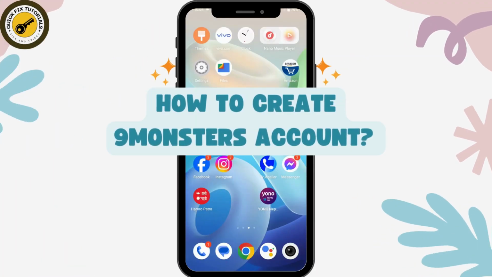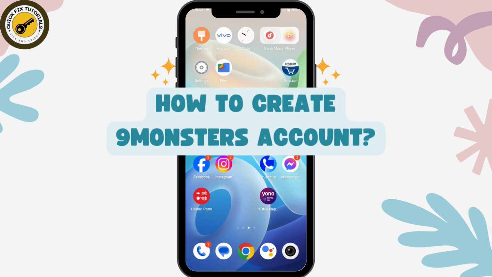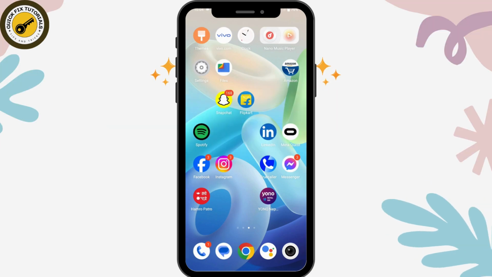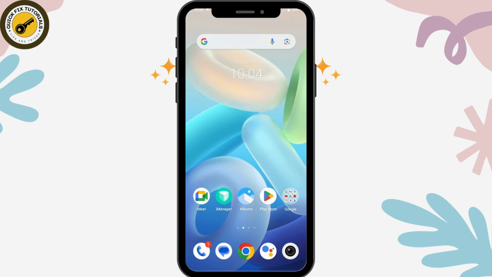How to create a 9Monsters account. If you want to create a 9Monsters account, then first of all, you need to download the application.